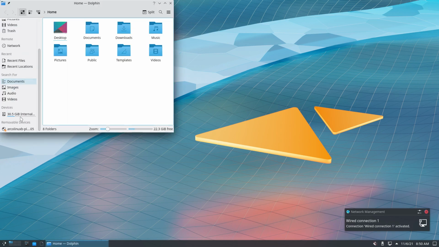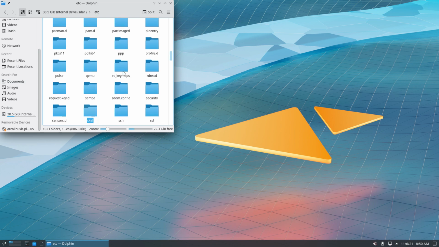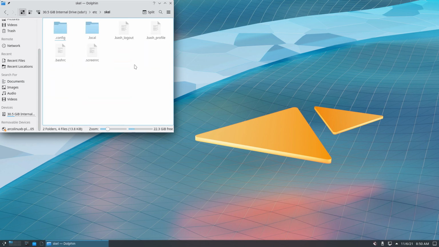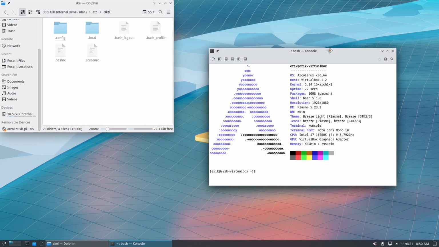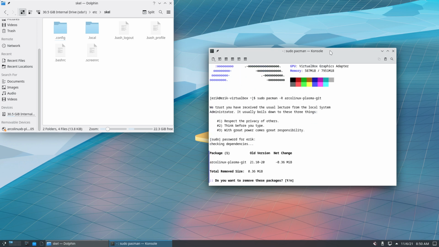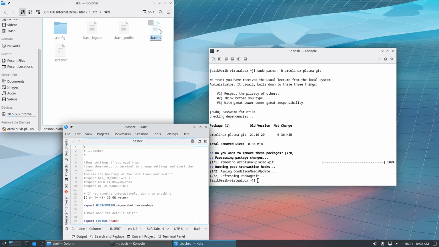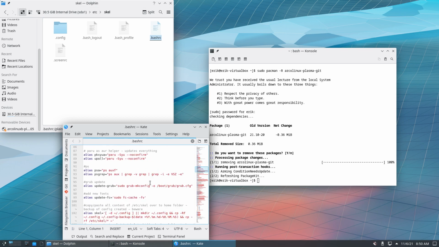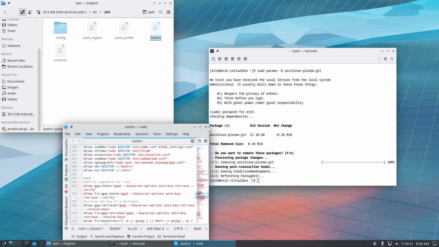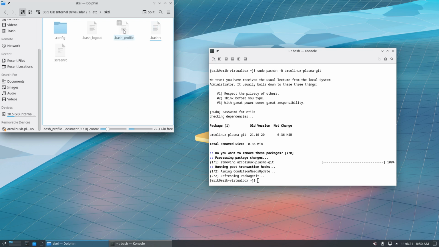So in /etc/skel we've got this, and when I say ugly, when I say ugly, sudo pacman -R arcolinux-plasma. That's gone. I still have got a .bashrc, but probably not mine. Oh yes, because we downloaded it from GitHub. So in the scripts, but not from a package.